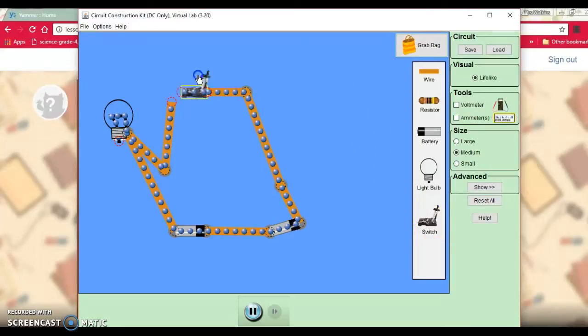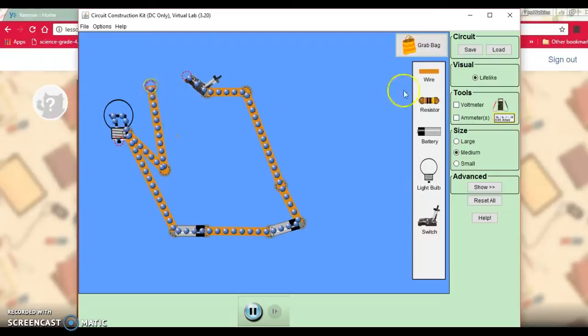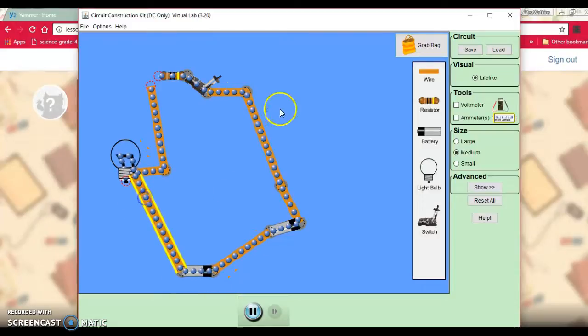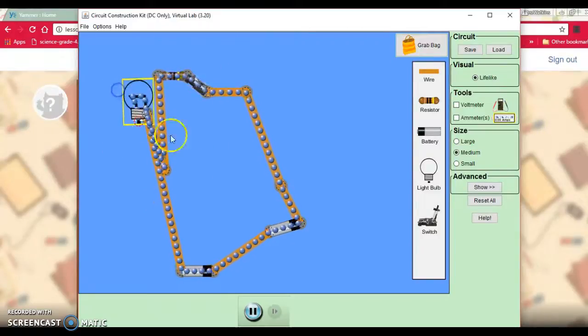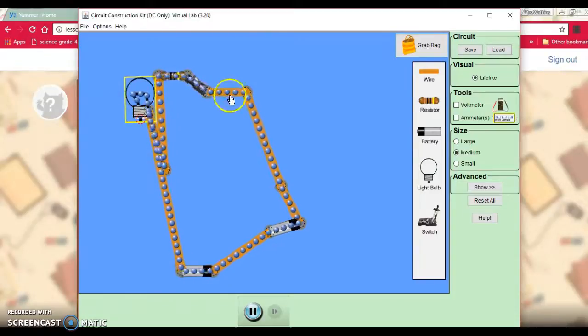Let's add a switch, and a resistor. So we've got to figure out how to get this light bulb turned on. Connect them up. Let's see if it worked. Now it's working, but our light is not producing any light.